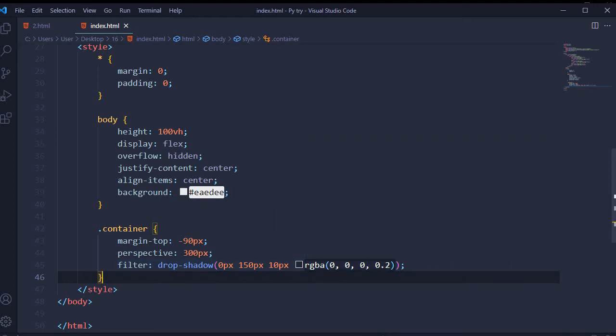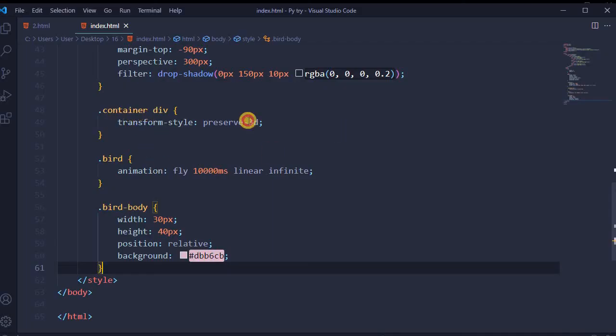Now let's save it and reload the page. The background color changed from pure white to off-white. For container, transform style preserve 3D, so the bird will be moving in a more natural paper way, if this even makes sense. For bird, we will add an animation called fly. The duration of the animation will be 10 seconds and it will be linear infinite.